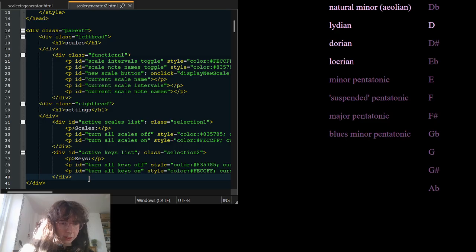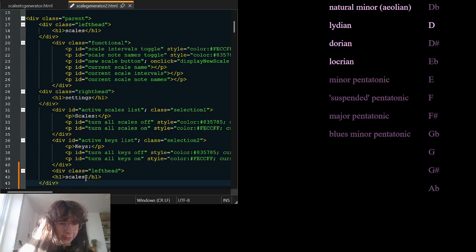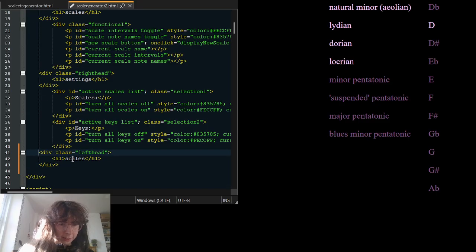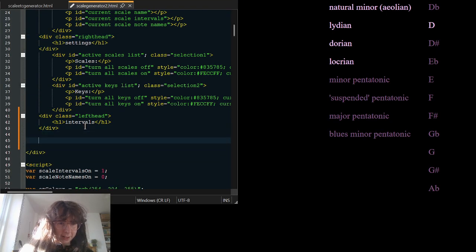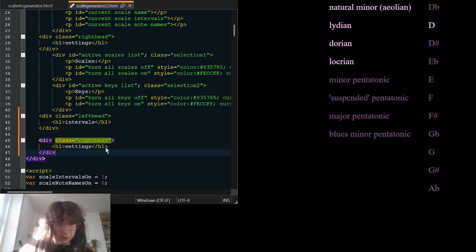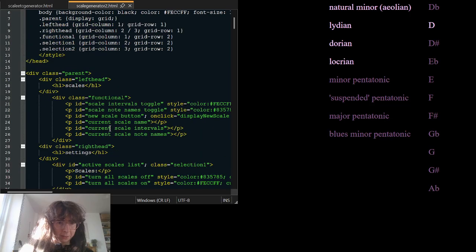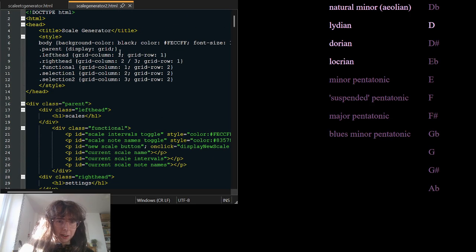Great. So this one's going to be called intervals. And then we can have another div underneath it, which is going to be settings. I imagine it working in much the same way actually, so I just need to update this.